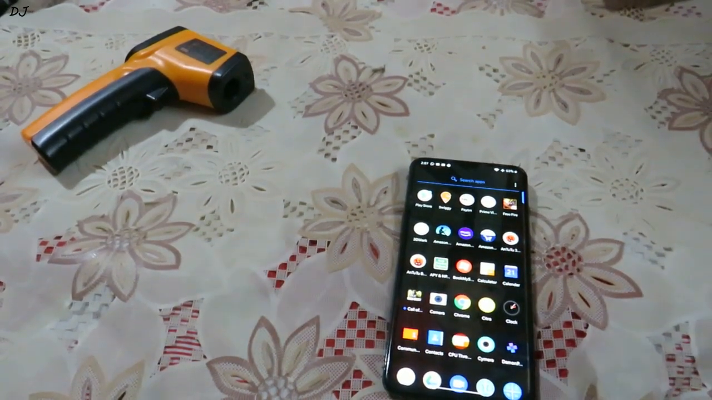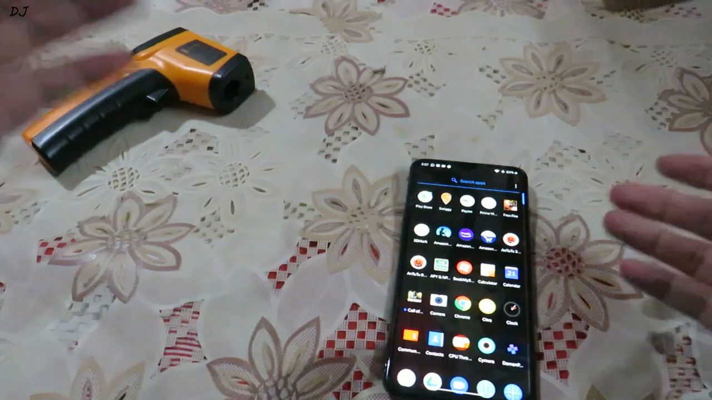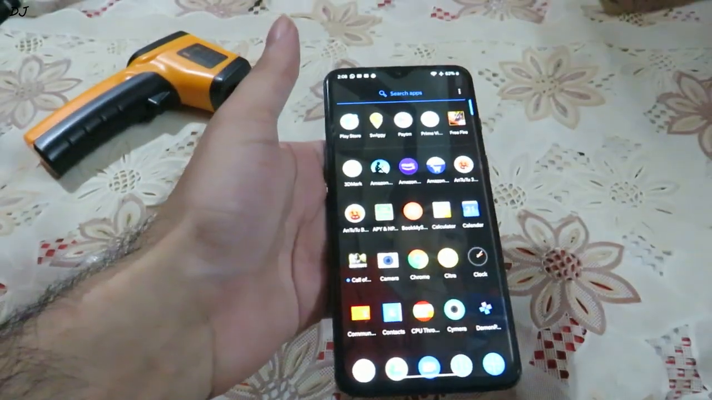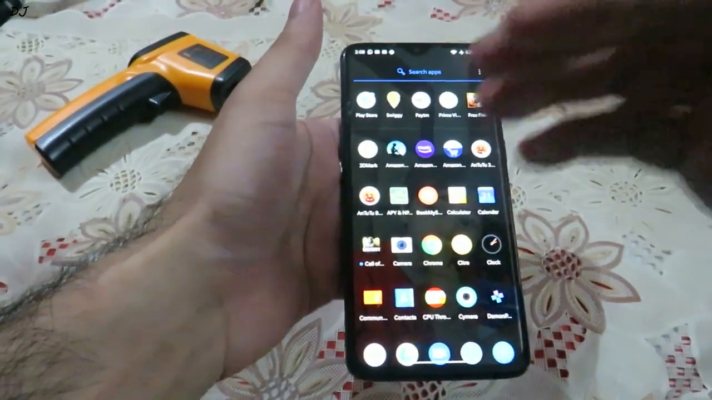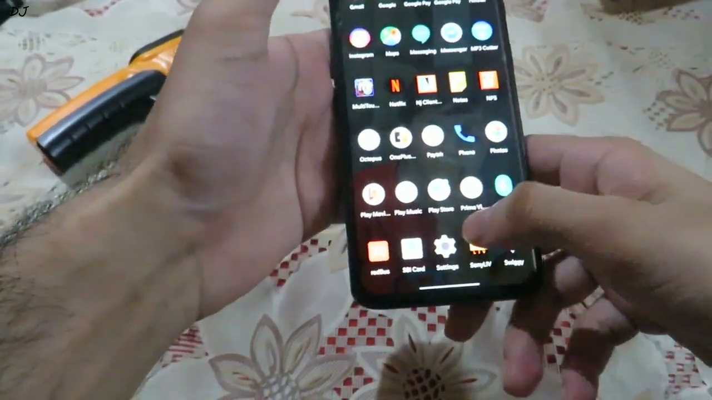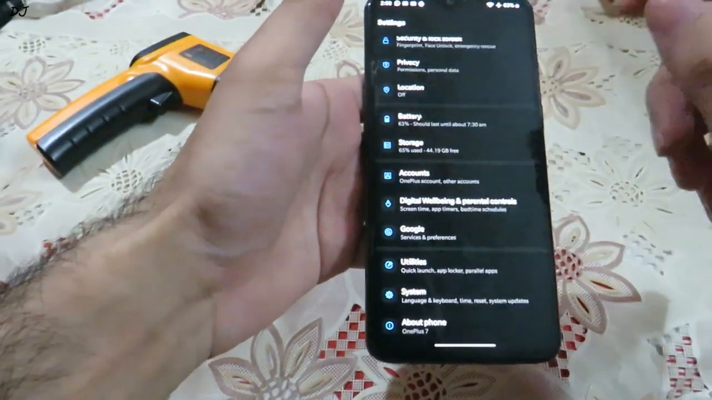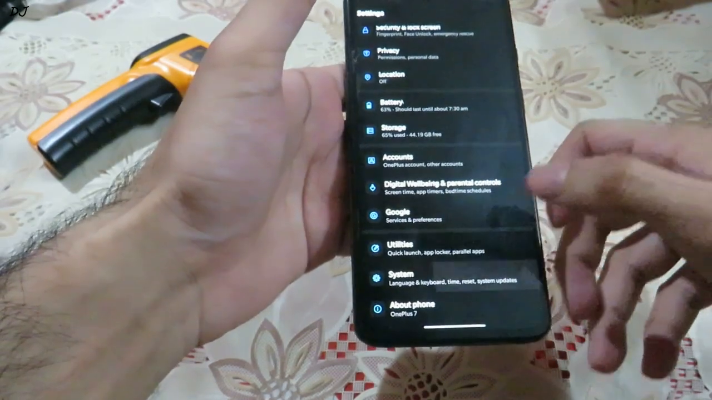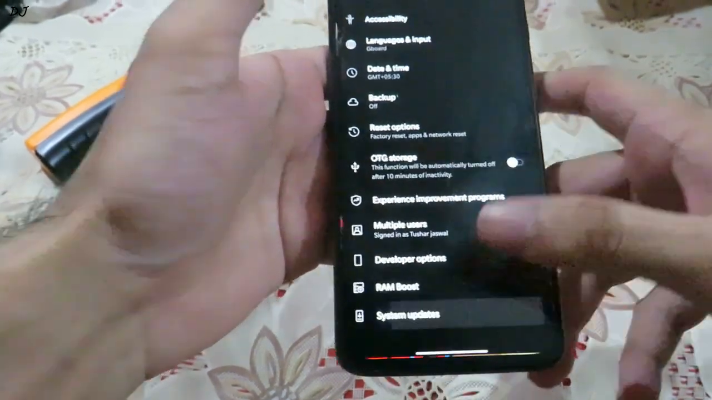So OnePlus 7 received a new Android 10 based Oxygen OS update. I updated my phone using the OTA update. Let me just show you how you can do that. So just go to settings, scroll down and then tap on system, then tap on system updates.